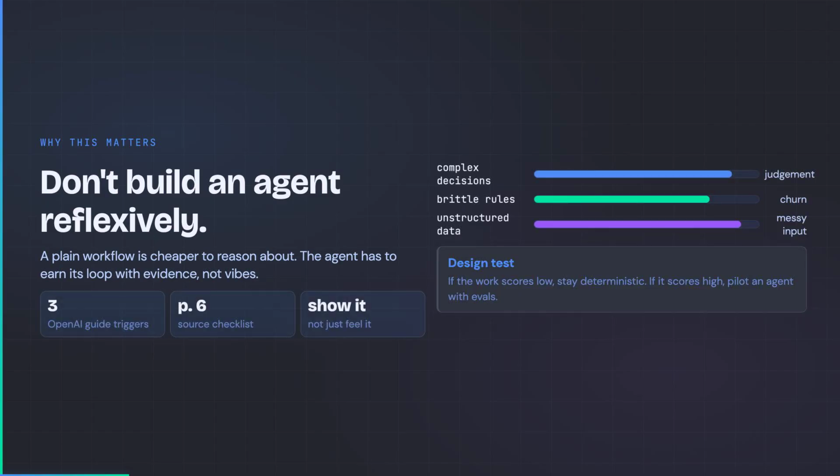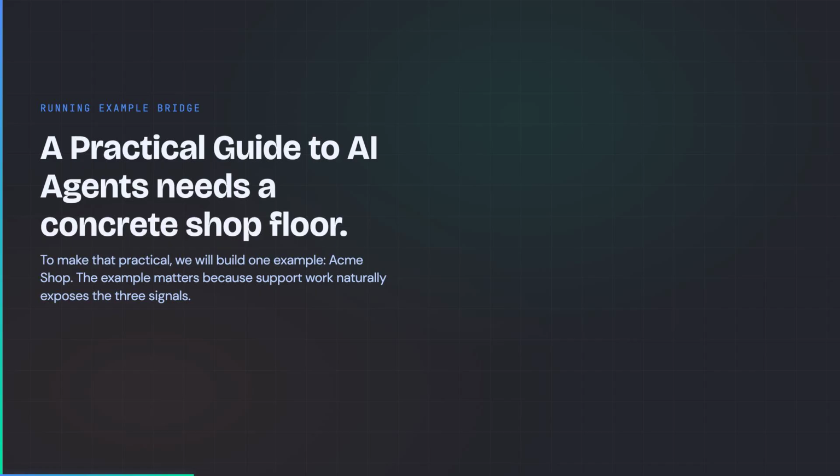Here is the design test. For example, if a customer asks for a simple status update, the wrong fix is adding an agent before the score proves it. Abstract advice gets slippery fast. We need one concrete scenario that keeps every choice tied to customer behavior.